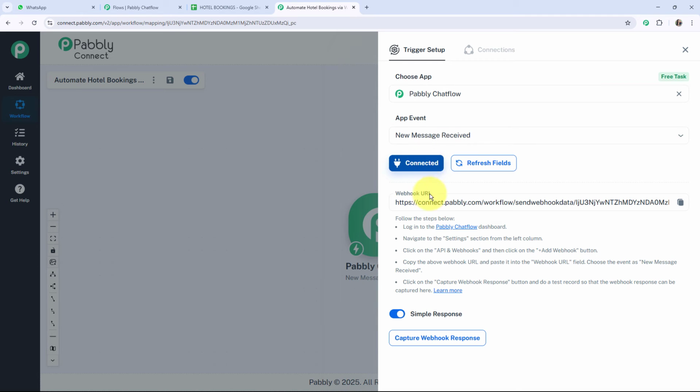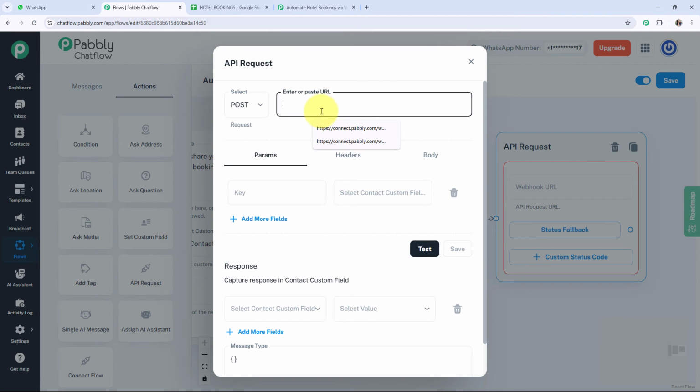Now here after clicking on the connect button, you can see we got this webhook URL over here. Also we have the set of instructions which we have to follow for pasting this webhook URL. So firstly we have to copy this, and now we will move back to our Pabbly Chatflow where we were building our flows. Now here we will paste our webhook URL.